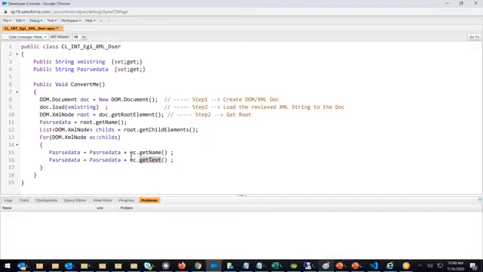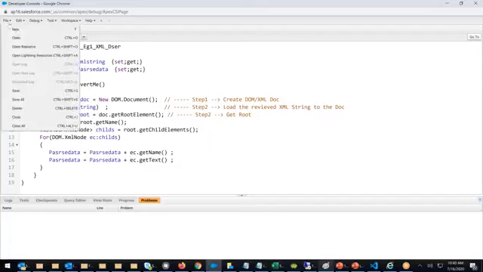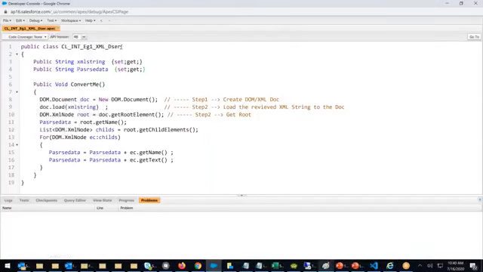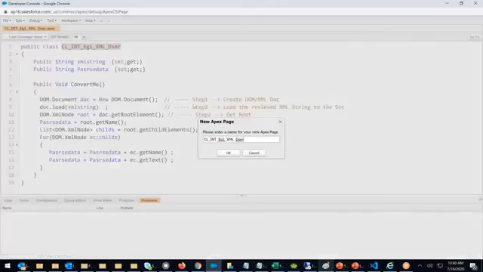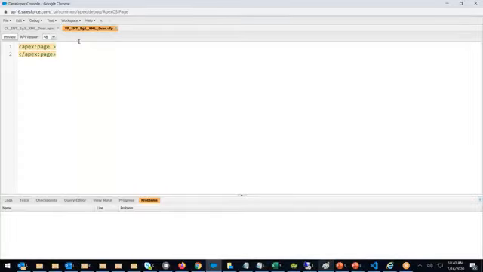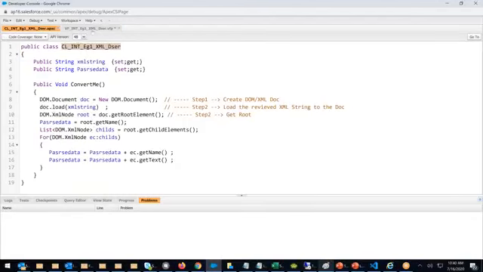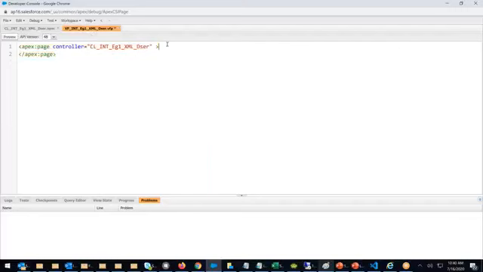Let's go ahead and see how the output looks. Control S. Now I will create a file. Before that, let me copy this class name. Control C, file, new Visualforce page. Control V. In place of CL, I'll say VF. Visualforce page. Controller. Control C, Control V, controller.